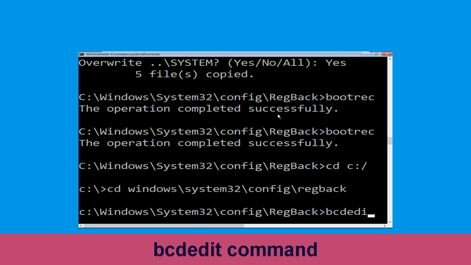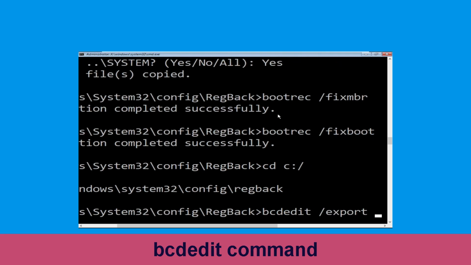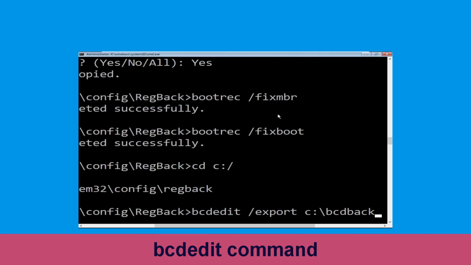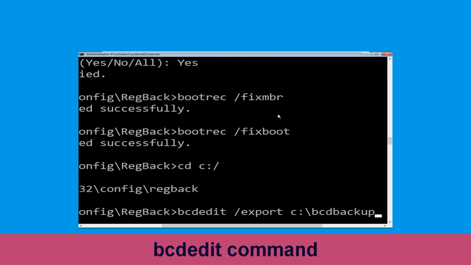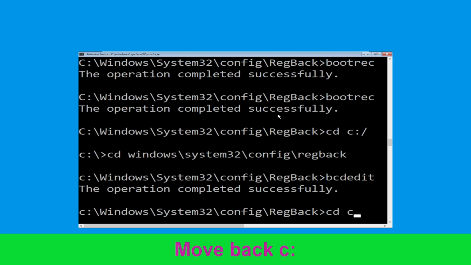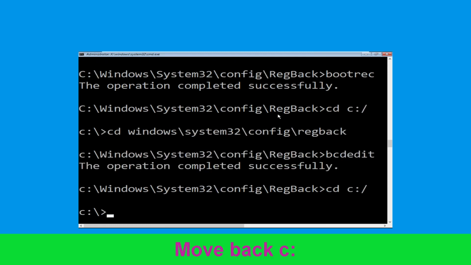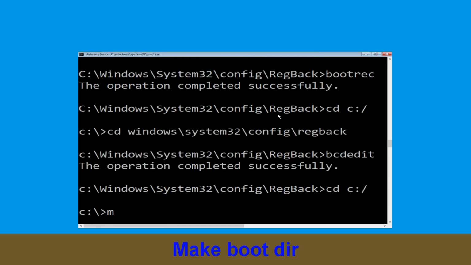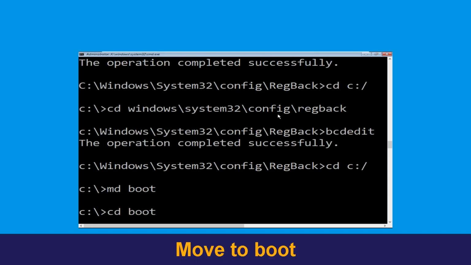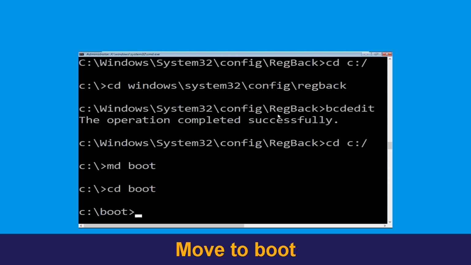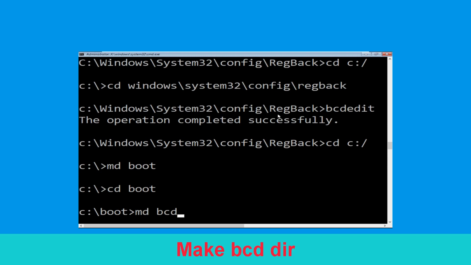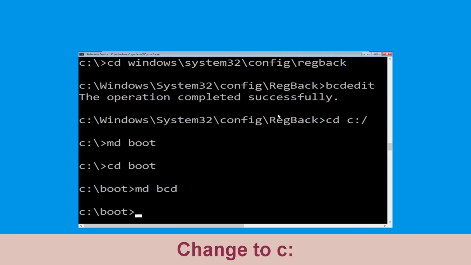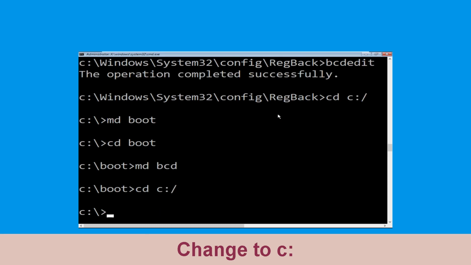Now type this command: bcdedit /export C:/bcdbackup and hit enter. Now type cd C:/ and hit enter. Now type md boot and hit enter. Now type cd boot and simply hit enter. Now type md bcd and hit enter. Type cd C:/ and hit enter.